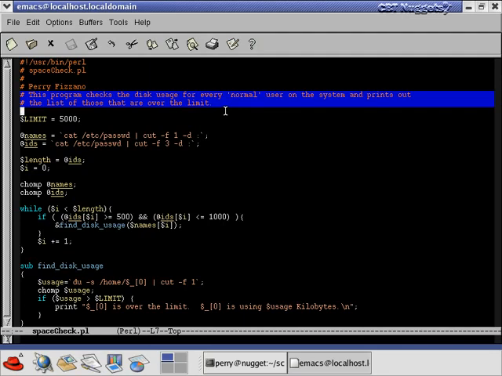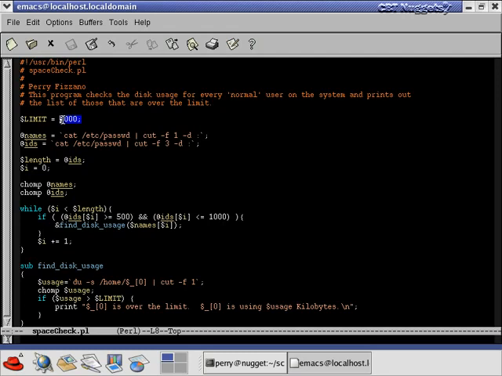It's going to go through and look at all the normal users on the system and look at how much space they're using. If the amount of disk space they're using is over the limit, then it's going to print out a little message saying, you know, Perry is over the limit, for instance. Okay, what's the limit? Well, the limit is just a variable that I've defined in here. I've set limit equal to 5,000. So every time I find a user that's using more than 5,000 kilobytes of disk space, I print out a message to the screen.